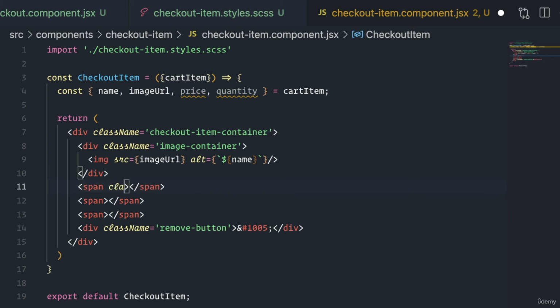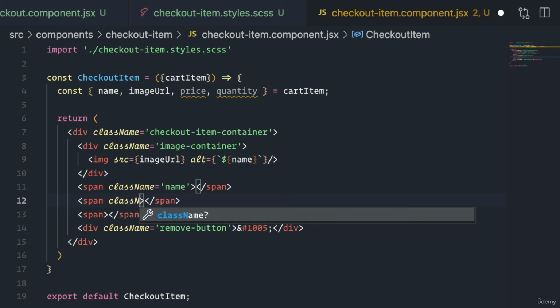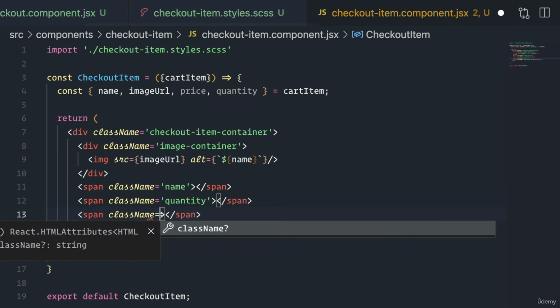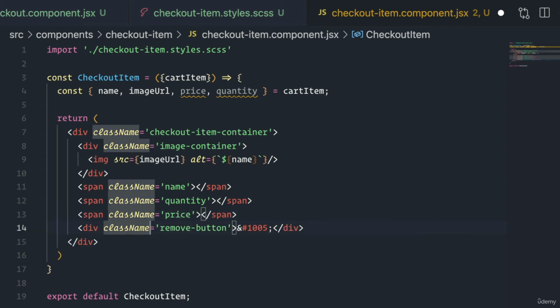As for these remaining spans, I want to make class name of name, class name of quantity. Here, this will be a class name of price. And then we need to respectively insert in the correct values. So here, I'm going to put a name. I'm going to put the quantity. And then I'm going to put the price.